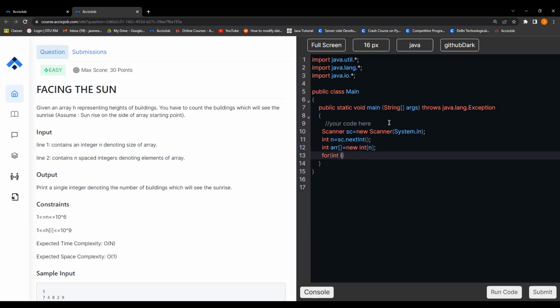for int i is equal to 0, i less than n, i plus plus, right? If, okay, so we need to have an if condition: if arr at i is greater than the current maximum, right? Let's call it maxi, the current maximum. Only then please increment the answer, answer plus plus, and at last simply do a System dot out dot println of answer, right? Now you can see there are two new variables that I have used.